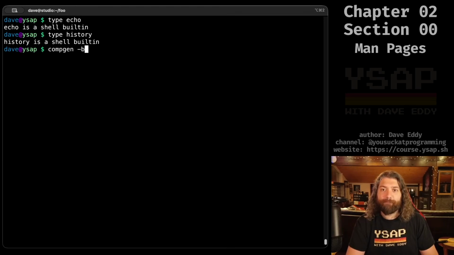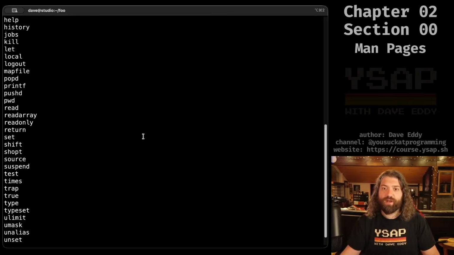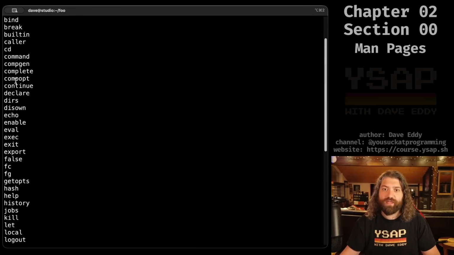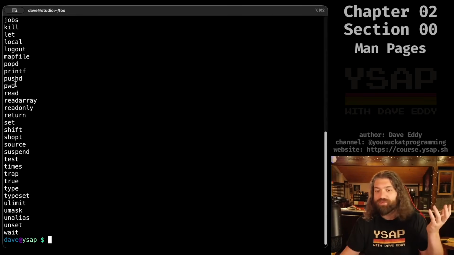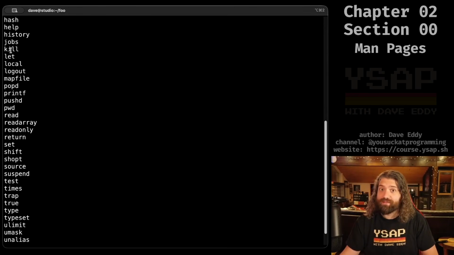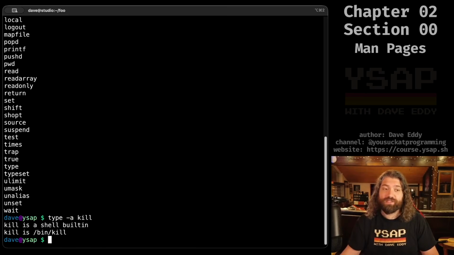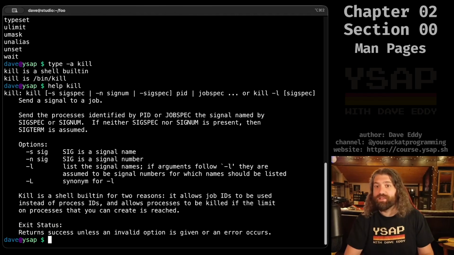But compgen -b, this will list all of the built-ins. Super useful. I'll clear the screen and we'll run it. Here is a list of all the things that are built into bash. So you could go through each one of these and learn about them if you want to. They might also be external commands, like kill is built into bash, but kill will also exist on your system. So be mindful of that. The kill on bash might work slightly differently than the kill that's on your system. So, but yeah, compgen -b.